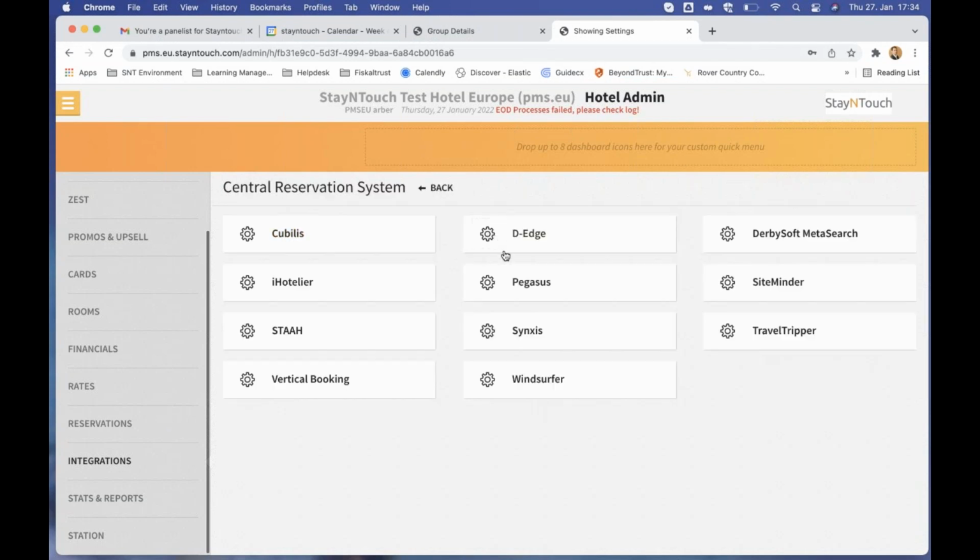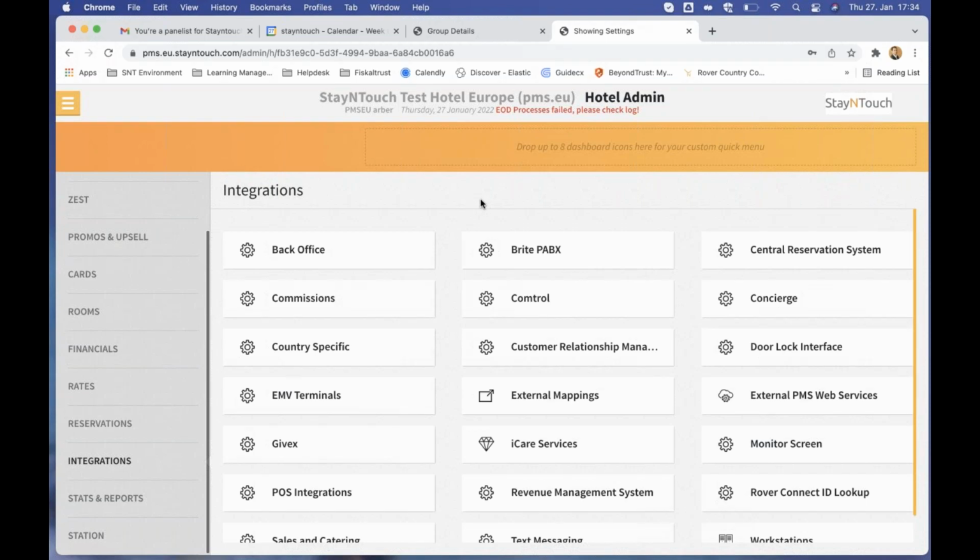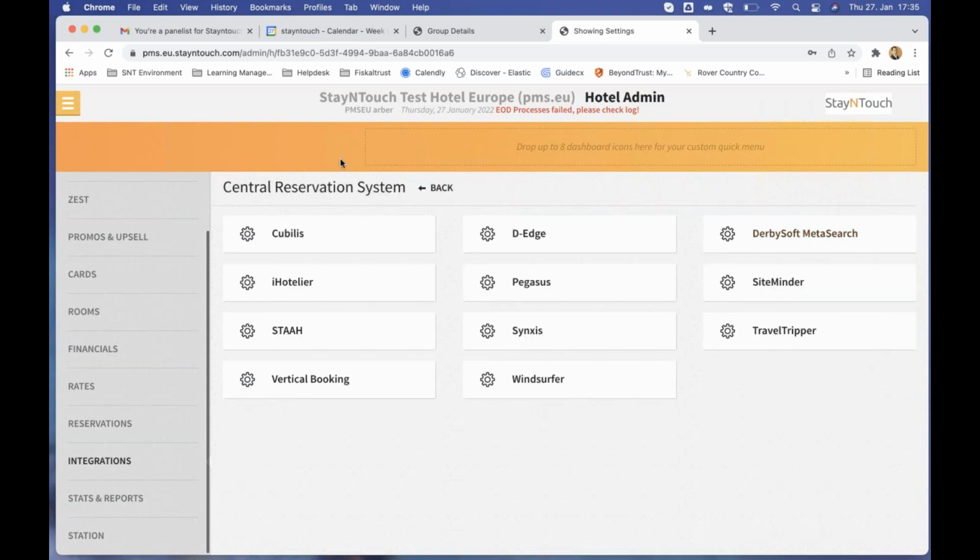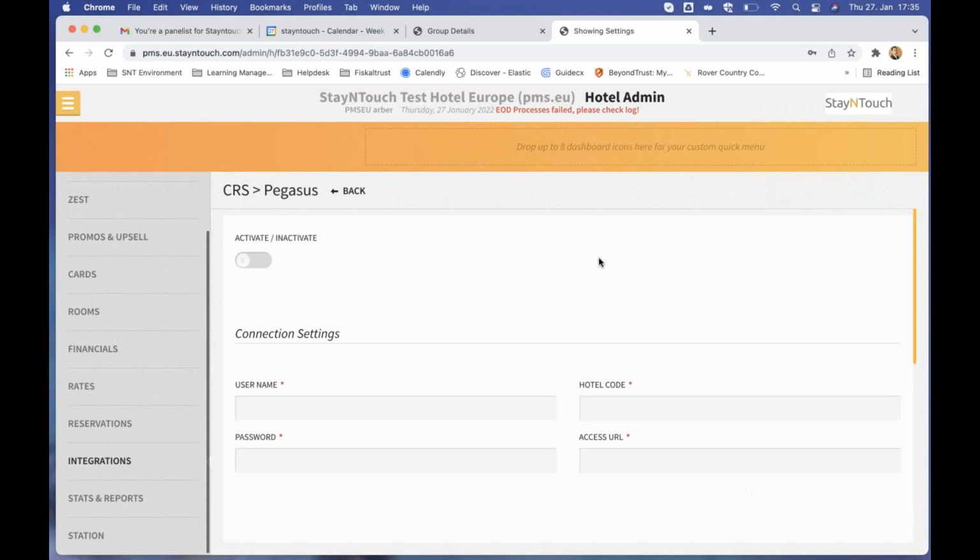The last enhancement that we have done, actually, it's a new integration that we are supporting now. It's the Pegasus CRS integration. Pegasus is a flexible CRS with connection to global GDSs, OTAs, metasearch, and direct channels. This is a two-way integration, and it can be set up from integration, central reservation, and Pegasus. For more information regarding Pegasus, you can find it as well on our help desk.